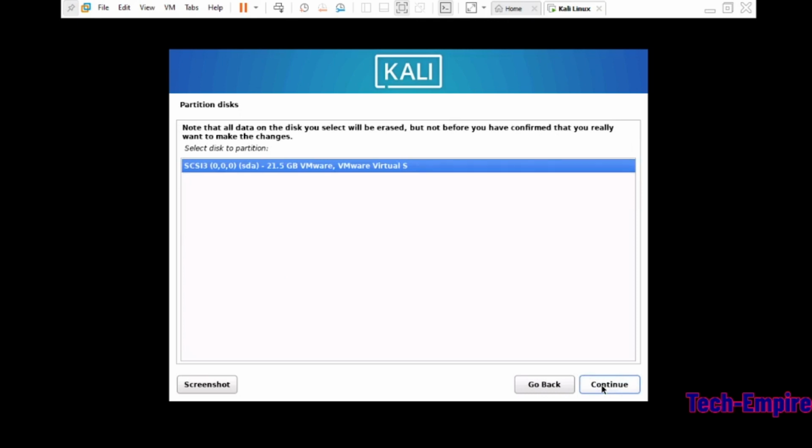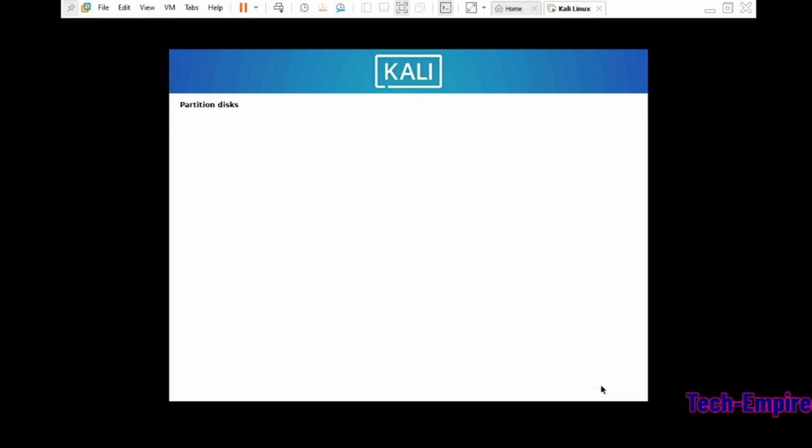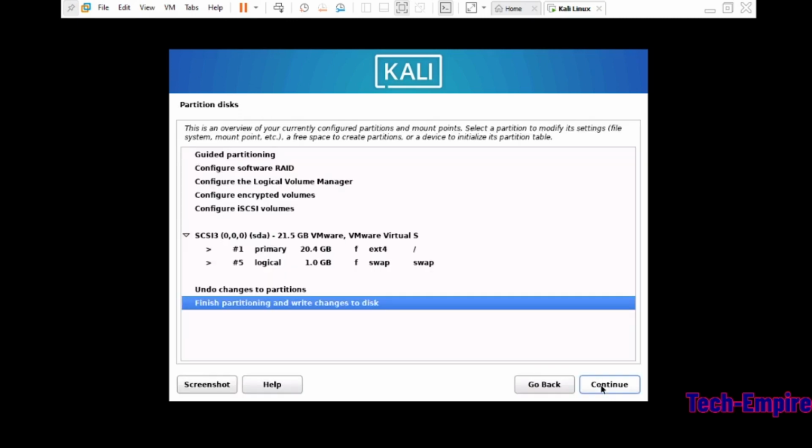So I've assigned 20. Let me increase it to 21.5. There's something we call swap files. We'll get back to that, or maybe along your journey you can still come across something we call swap files. So let's leave it like this. You click next. All files in one partition, recommended, yes. Click next. And these are finish partitioning and write changes to disk. Just click yes.